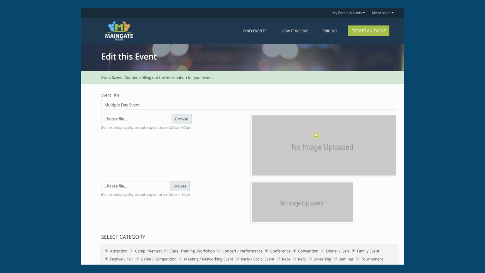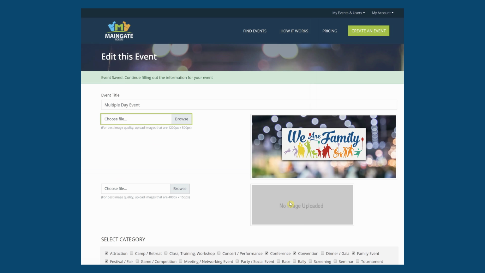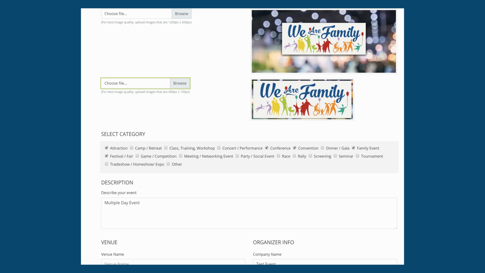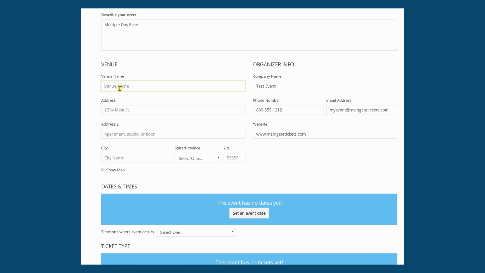Okay, and if you remember from the last one, this large photo is the event page photo. This smaller one is the thumbnail that goes on the MainGate site if you make it public. Slide down here. I'm going to set up our venue. My venue. 1, 2, 3, 4 Main Street. My town.